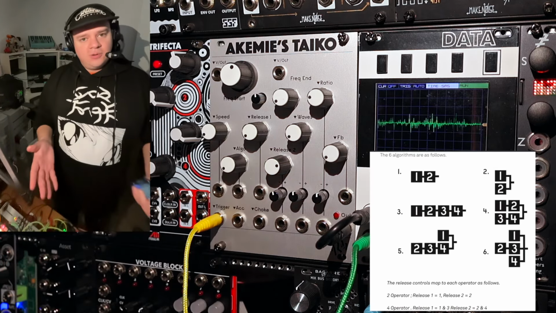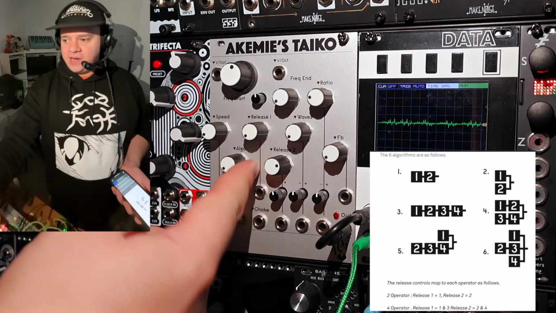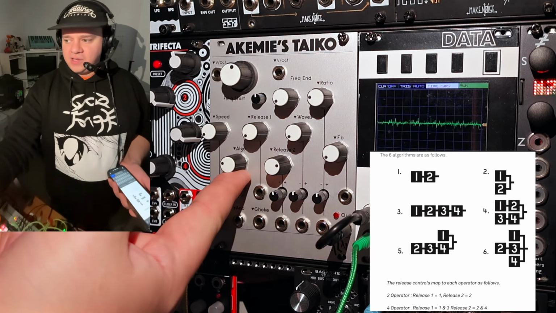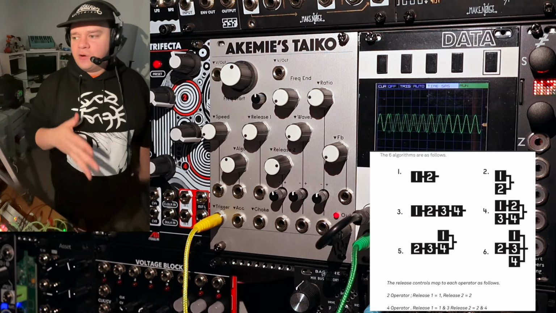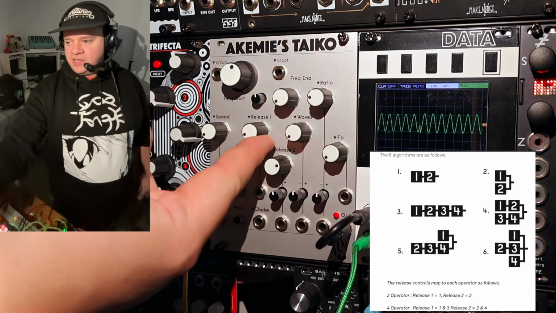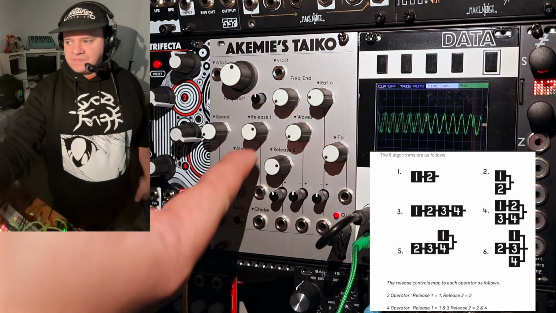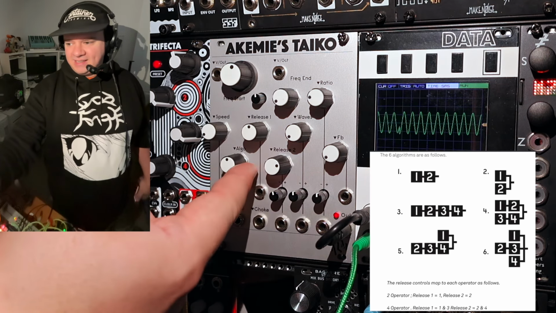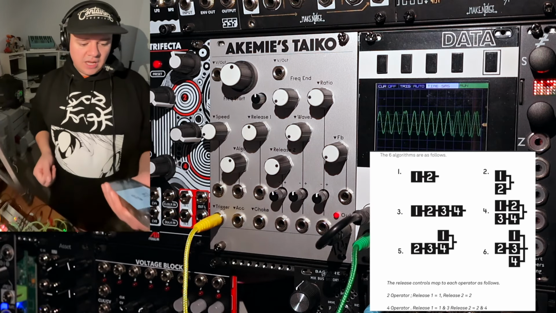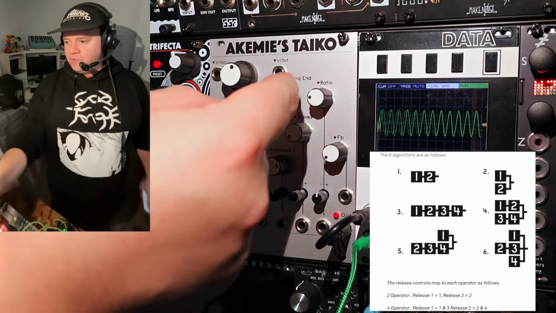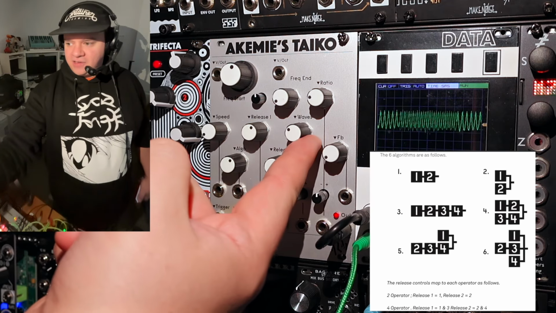So there is either 2 or 4 op FM going on here. In the first couple algorithms, it's 2 ops, so this is just 1 and 2 modulating each other. If we go into the others, here is 1 and 2, what we were listening to before, just going direct to the output. So if I bring up the release on the first operator, you can hear 2 of them. And then into algorithm 3, which is all 4 operators modulating each other. And obviously the wave selection is going to have huge impact on that.